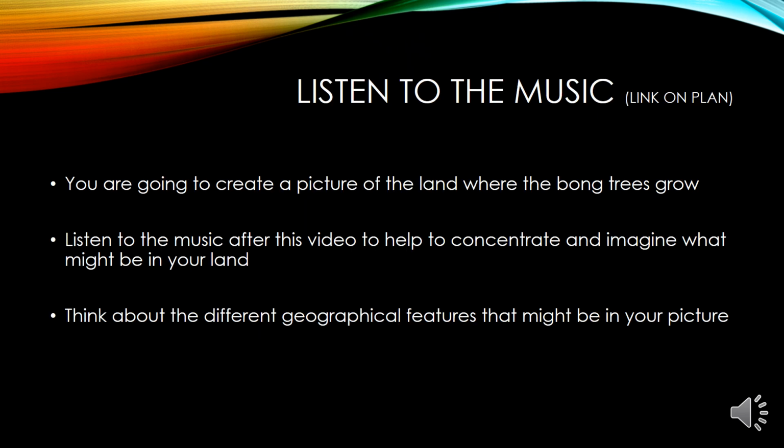Once you've listened to the poem, you're going to have a go at doing your own picture. Just like in the story, Once Upon an Ordinary School Day, you're going to listen to some music to help you with your drawing and painting. You're going to create a picture of the land where the bong trees grow. So listen to the music and concentrate and imagine what might be in your land.